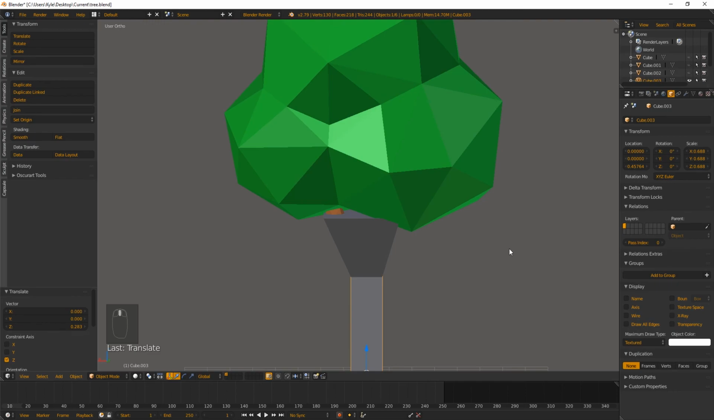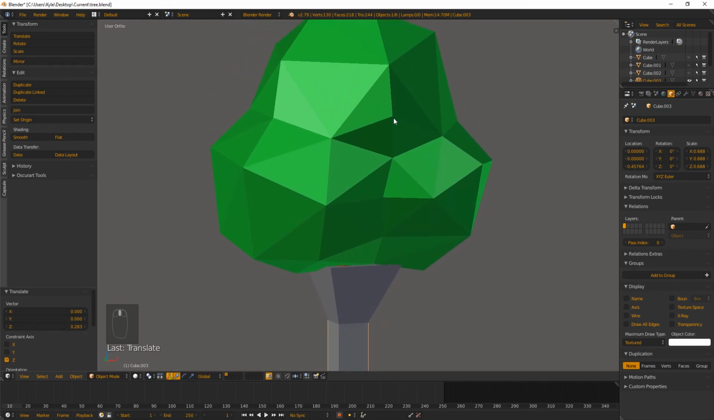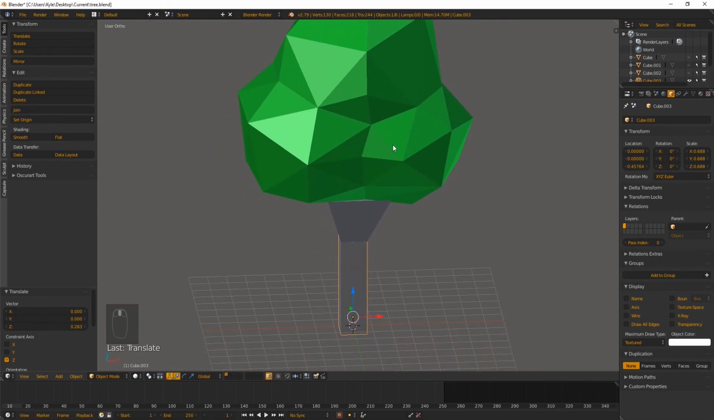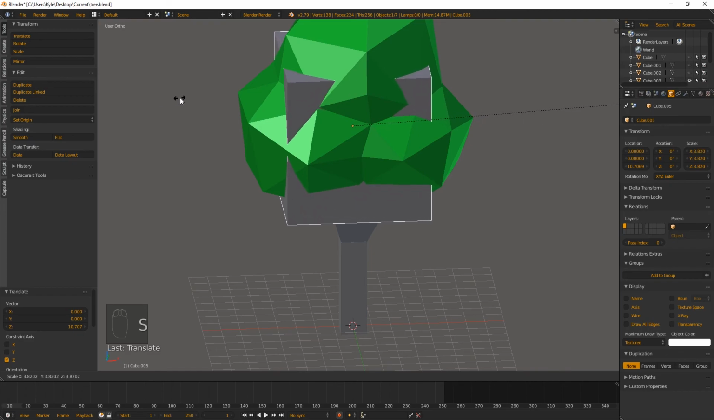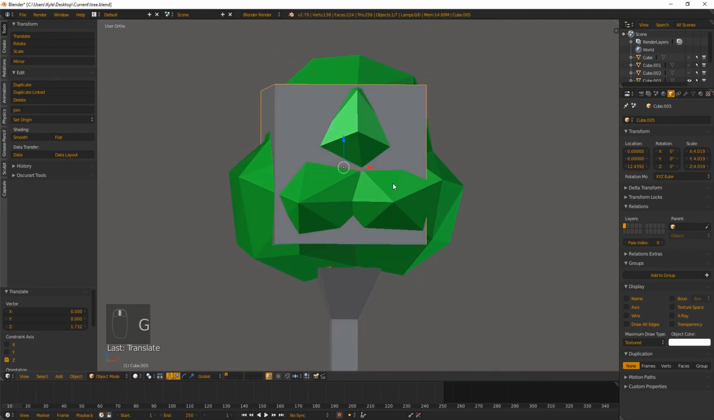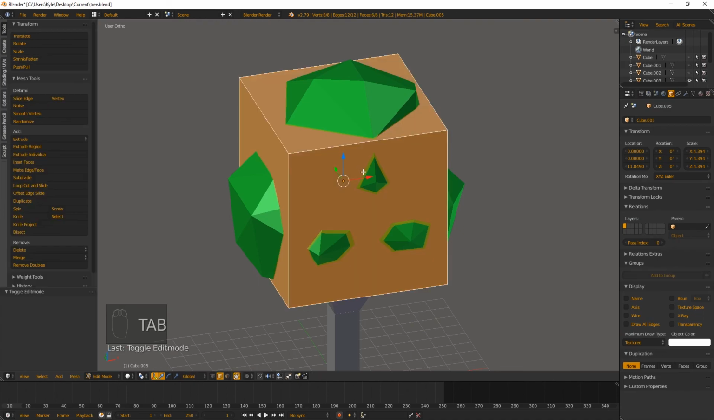All right, and that pretty much takes care of the branches in our trunk. Now we have to handle the canopy of the tree. So for the canopy, we'll just start with another cube. We'll just Shift A, mesh, create a cube, and G and Z to bring it up into the center here and scale it out. Just rearrange that a little bit more, G and Z, and bring it back down a hair, scale it out.